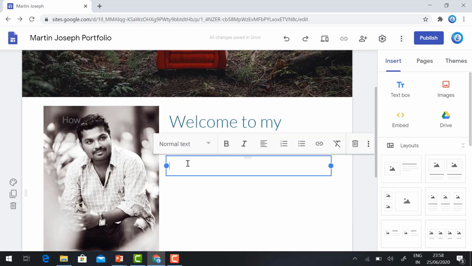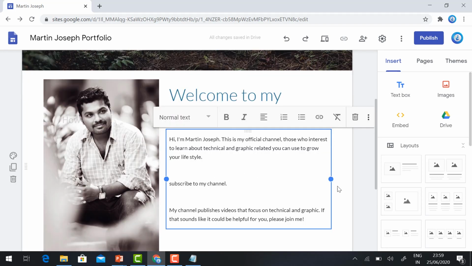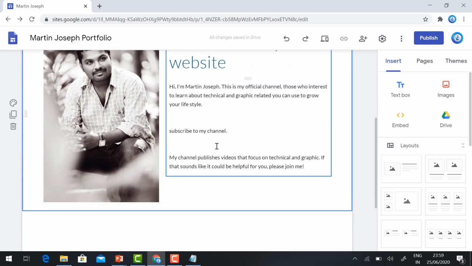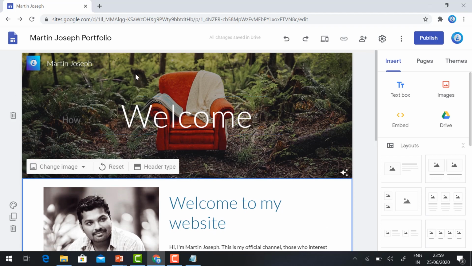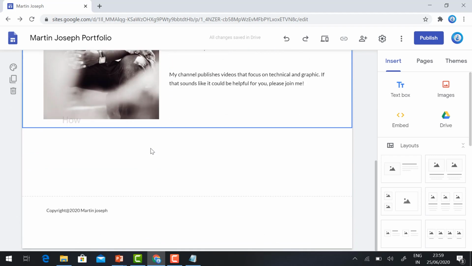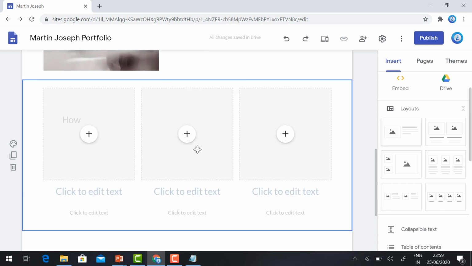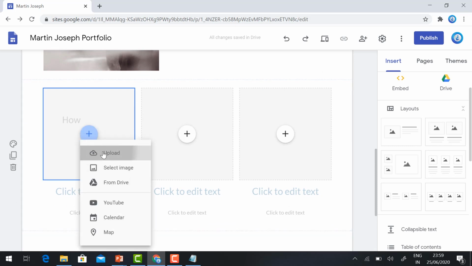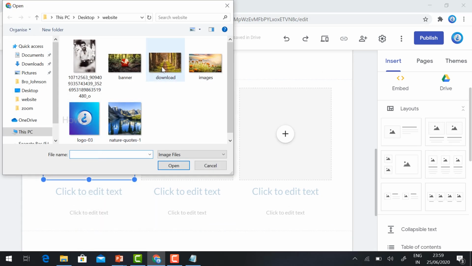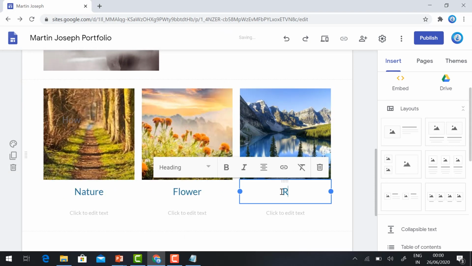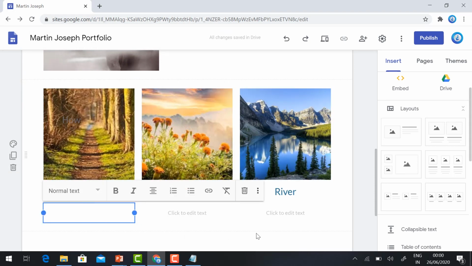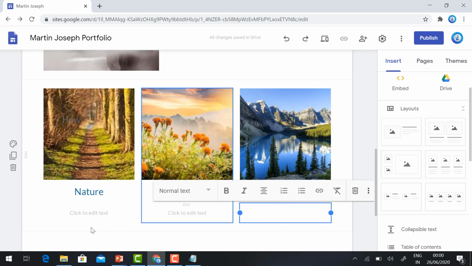It's an easy step. You need to drag and drop the image. So, welcome to my website. I just add my things. So my header and my content and my footer are available. If I want to add more layouts, I can use different kinds of layouts available. Just click the thing and you can add and upload your images. If you want to give a description, you can give the description.